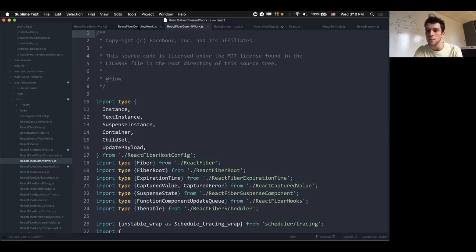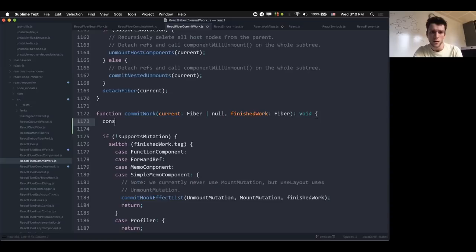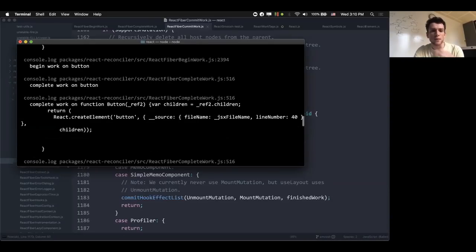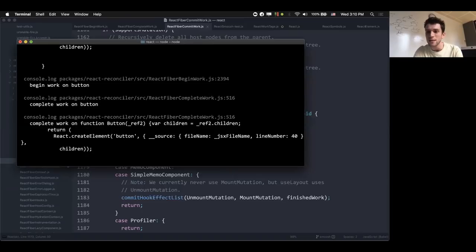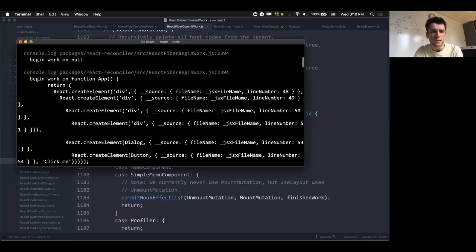So in begin and complete, we remember what we touched, and in commitWork, we flush those changes. So there is commitWork, and I will add a log: commit work on finishedWork.type. Let's see what we have here. Okay, the logs are kind of wonky for function components because type is a function, so it serializes the function.